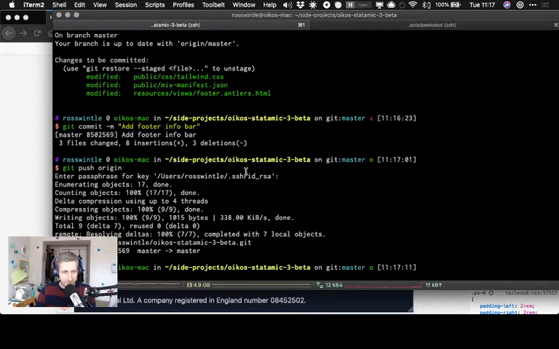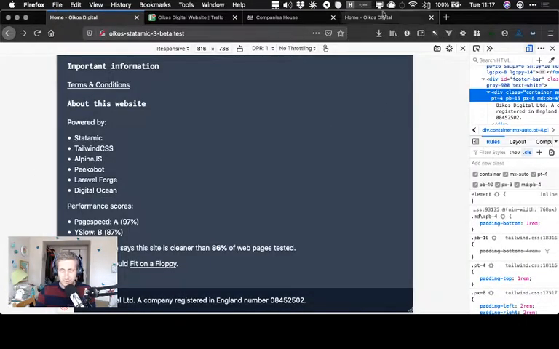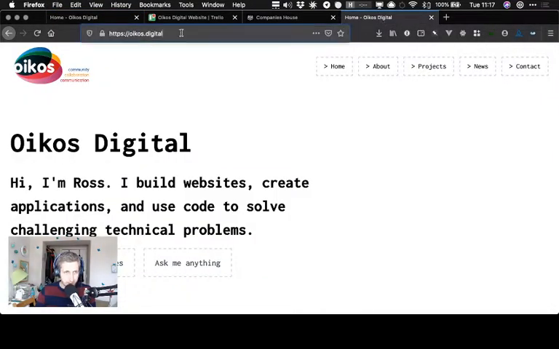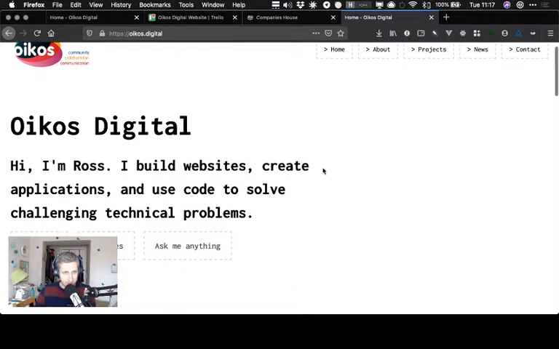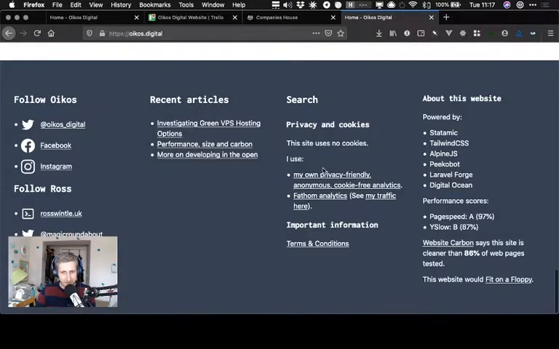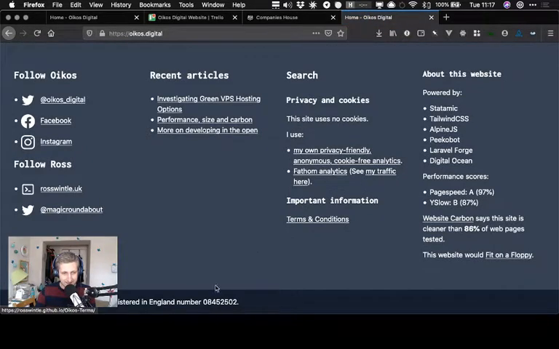And then just give it a little minute or two and we should be able to go to https://oikos.digital. Hopefully you learned a bit about Tailwind CSS. You didn't really see Statamic in action at all. Maybe you just saw some of my workflow and process and tools that I use, and maybe that was of interest. So we're going to reload this and hope it's been pushed and hope the static cache has cleared. And there we go. We have a footer bar.